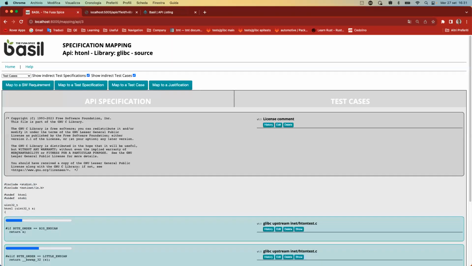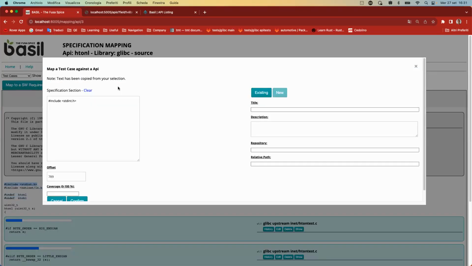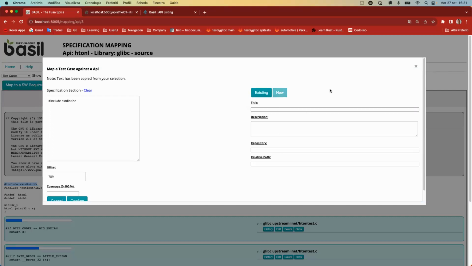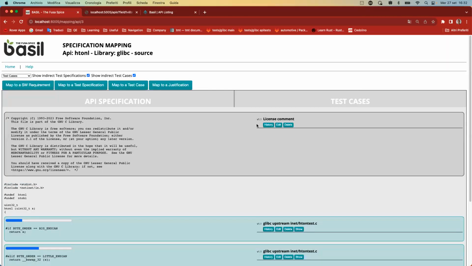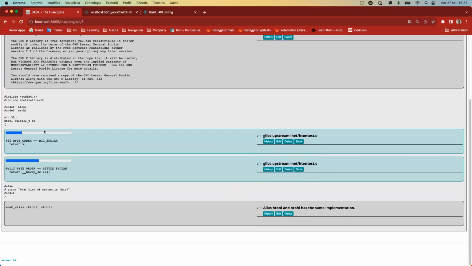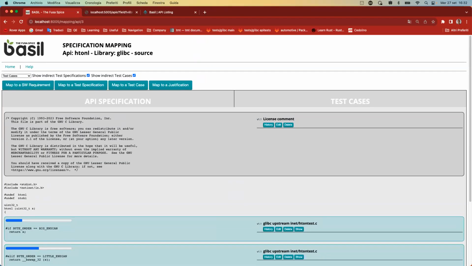The same way you can do for other work items, like, for example, test cases. So you can map against an existing test case or a new test case using that. And you can specify a percentage of coverage in this field. So this is essentially what is the current version.